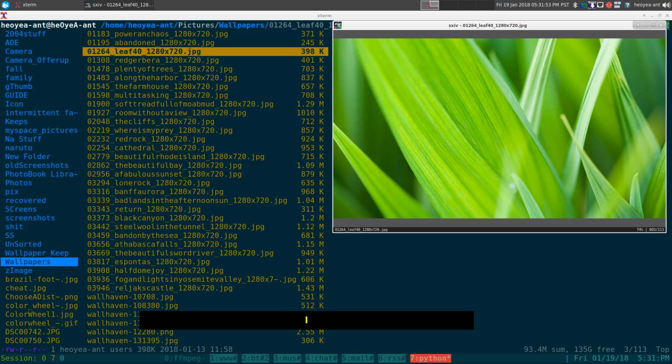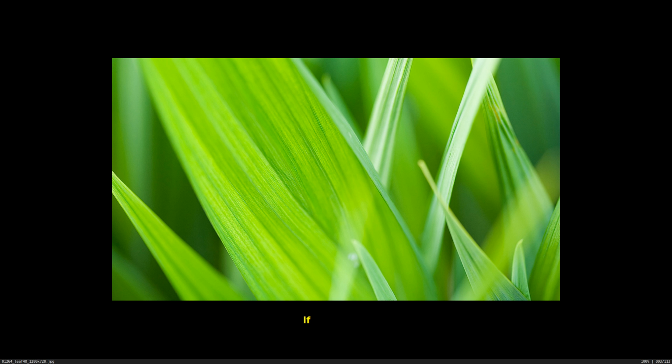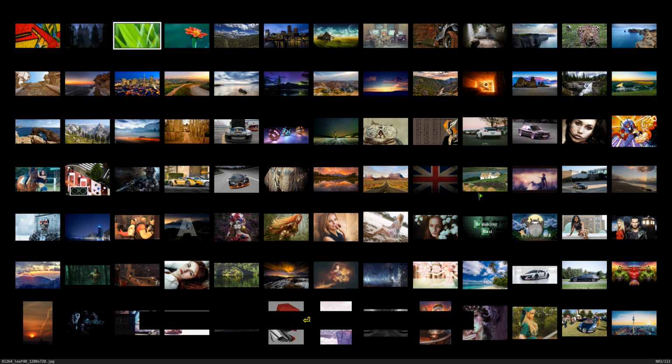So this is the program. You can do F for full screen, and if you hit enter, it'll toggle between the image and what's called the thumbnail view. So these are all the thumbnails in the folder that we're at right now. This is my wallpaper folder, and you can see all the images here.